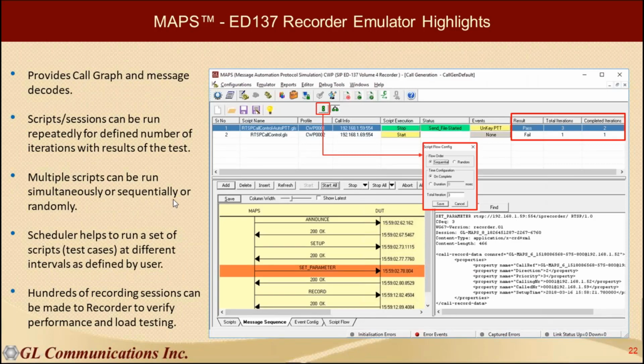So you can see here an RTSP session is established from the controller working position 001 towards the recorder at 1.59 IP address. And you can see the PTT button. Whenever we want to simulate the PTT, we can just key and unkey the PTT button here. Again, sessions can be run repeatedly for a defined number of iterations, and multiple scripts can be configured to run simultaneously, sequentially, or randomly.